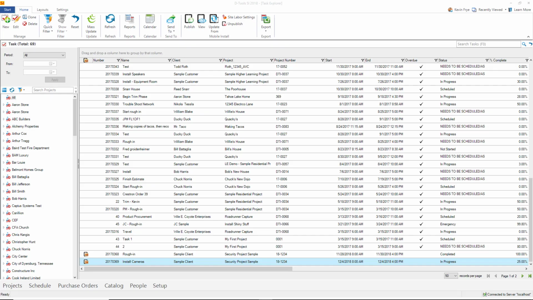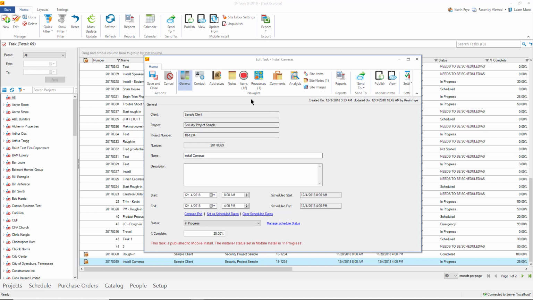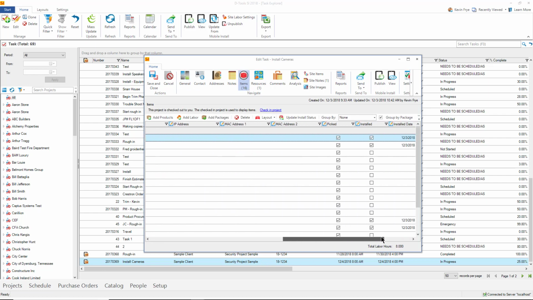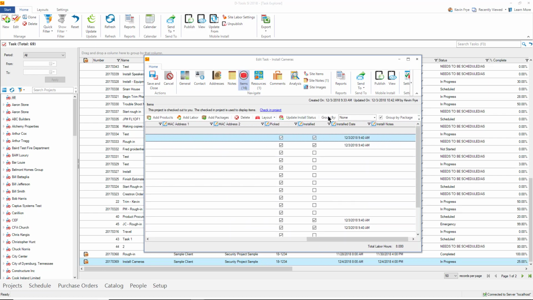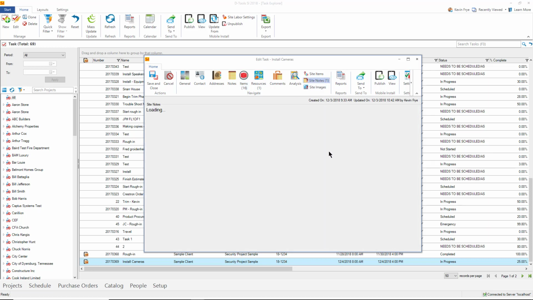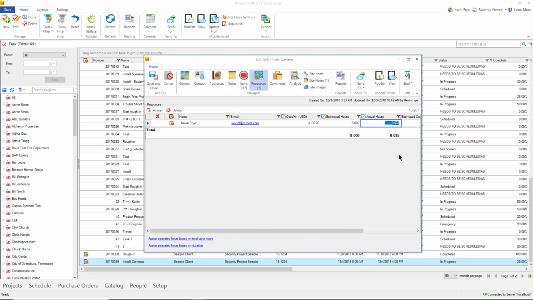Back in SI, we can see our task is now marked as in progress and 25% complete. Let's take a look at some details. We can see the updated information coming directly from mobile install. The site notes that were added are here for review, and actual hours are getting tracked.